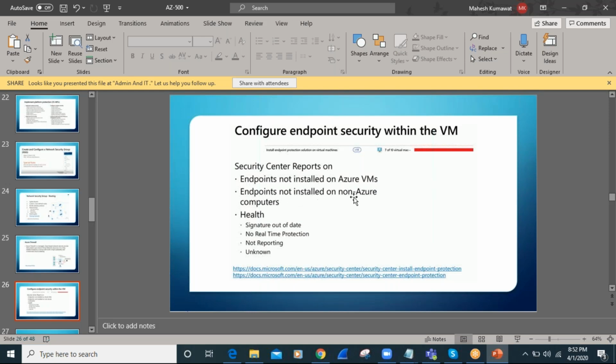And endpoints are not installed on the non-Azure computers. Endpoint is installed on the non-Azure computer. Suppose you install some customized applications, customized operating systems on the Azure portal side. We require some endpoint protection to be available at the same time. Once you enable the endpoint protection, you get the updates, the health checks, the signatures, the real-time protections, and reporting on unknown things. You will find out whether it is fully patched and updated or not in this Security Center.